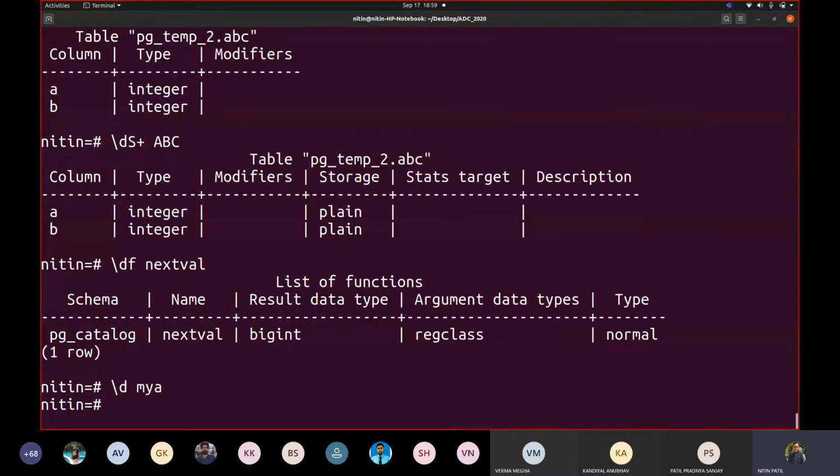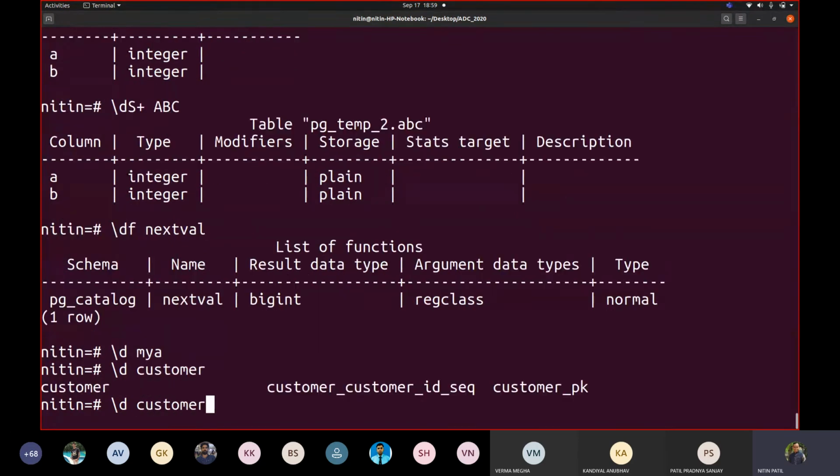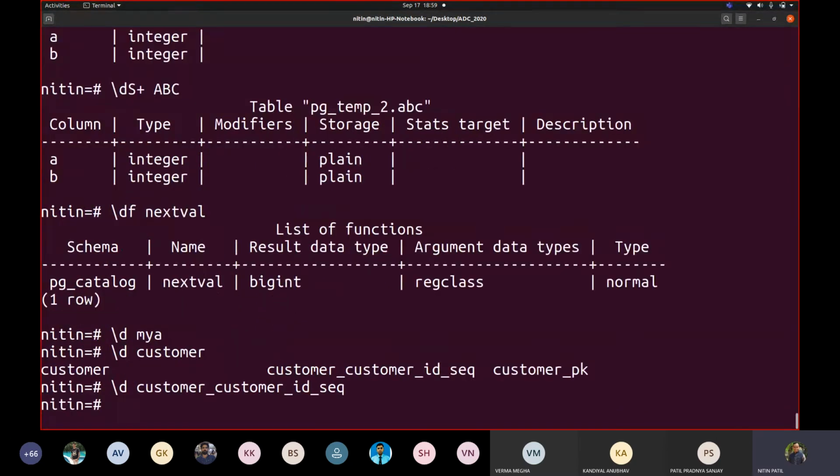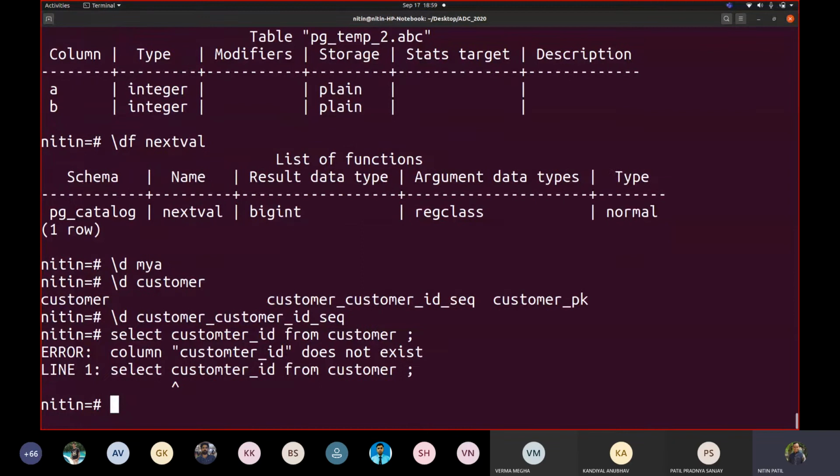The earlier sequence which was created, let us try to see the customer ID sequence. So this is the value. Now see, the last value inserted is 15. It was automatically counted. So if I try writing this, select customer ID from customer table. What was the cust ID?